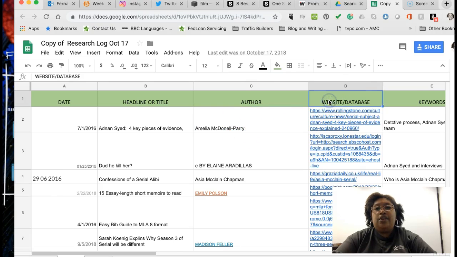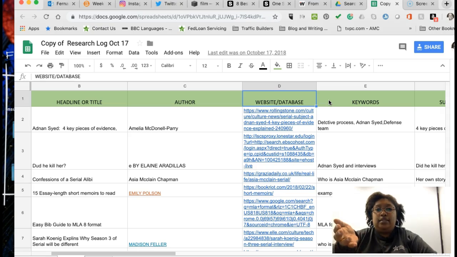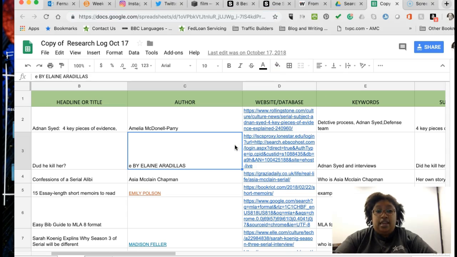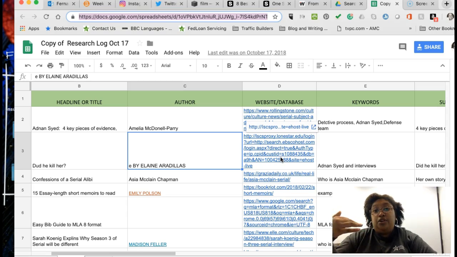And then here is what's so interesting. It's the website/database. Now, if you're looking at a website, you can easily go to the top, like right here, copy it and paste it here. If it is a database, you don't want to use what's happening here. You want something called the permalink. And here is why you want that. If you copy and paste what's in the address bar and you put it in the website/database column, you're not going to be able to get back to it. And that's the whole point, that you're keeping track of everything, and if you want to go back to something, you can.